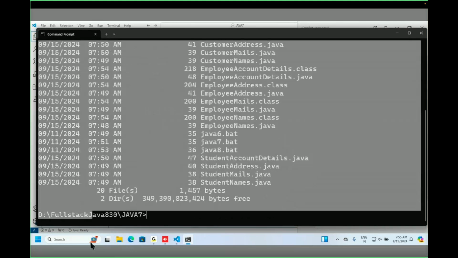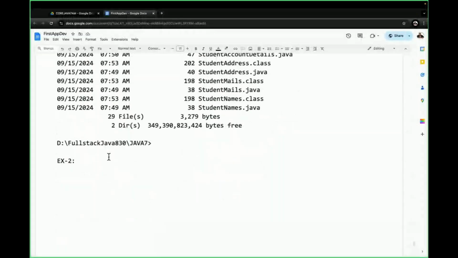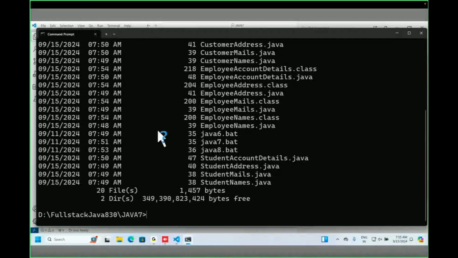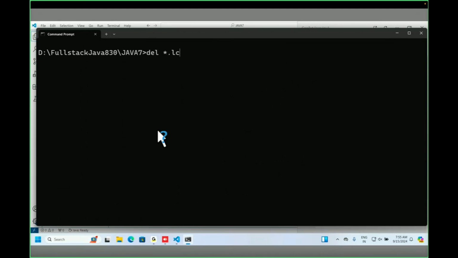Now let me copy this part also. Right, sir. This is case number two. Now, example 3, observe carefully. Again, let's delete star dot class. I am going to delete all the dot class files. Right, sir? Now it's okay, fine.